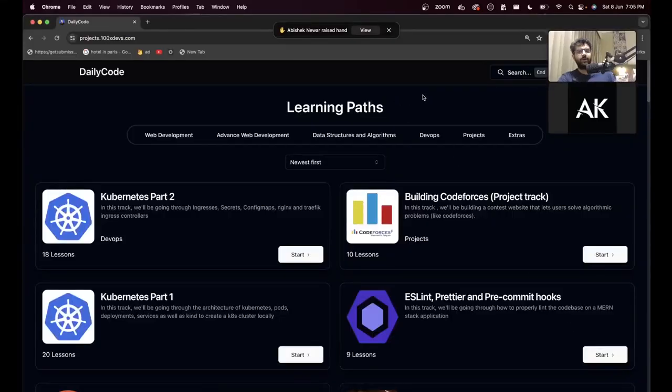All right. What I was saying was, okay, this is Kubernetes part 2. If you have not done Kubernetes part 1, this is going to be hard. Tomorrow will be part 3. And they're all one after the other.